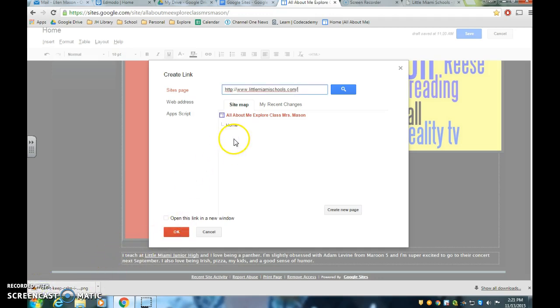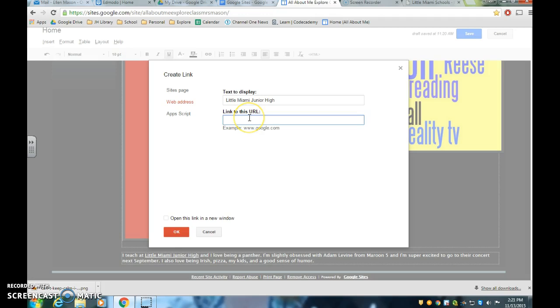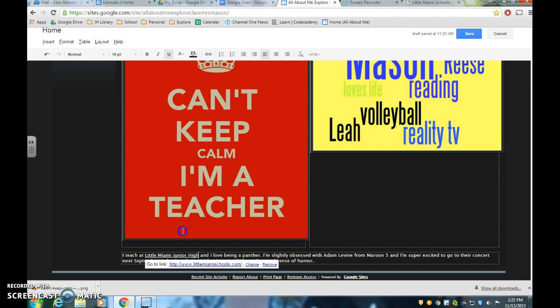You know what? I messed up on that one. You're actually not going to paste your link there. First you need to hit web address, and that is where you will paste your link, and then you'll select OK. And then you should see it'll be underlined there.